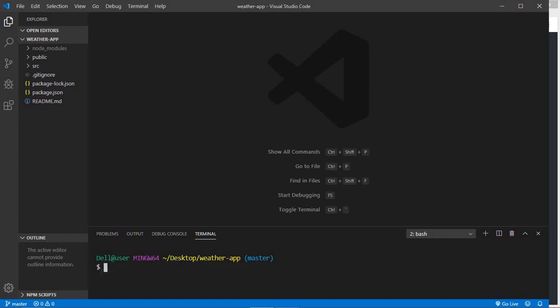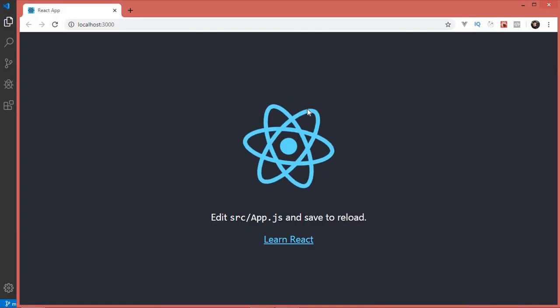Okay, and after creating the React boilerplate, if you want to actually start the server, you can say npm start, and if you press enter, it will give you a server where you can view your React project. By default, it's going to look like this. So that's the basic thing.